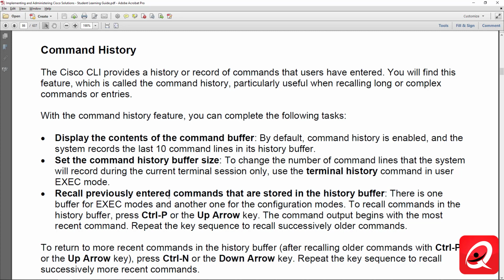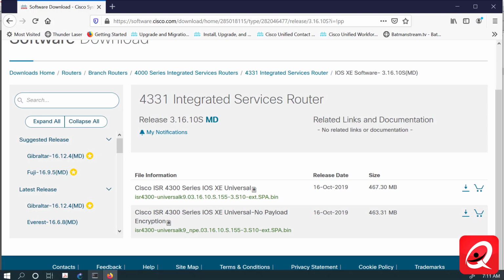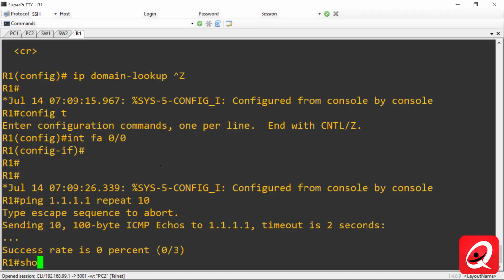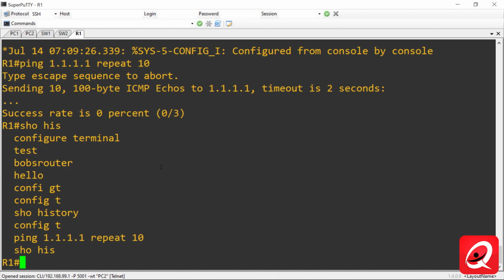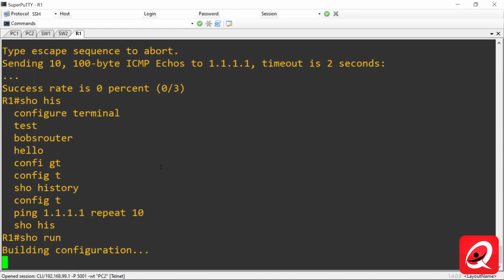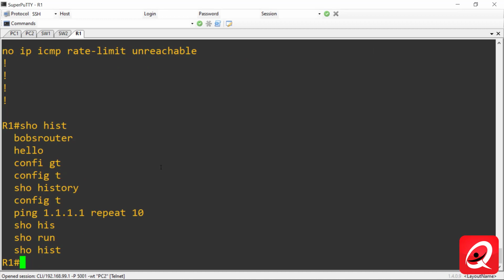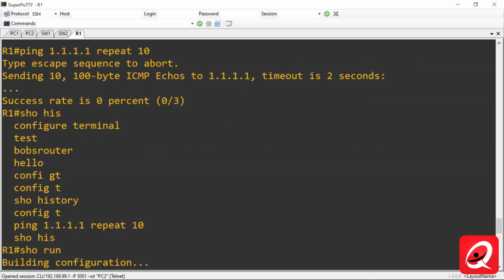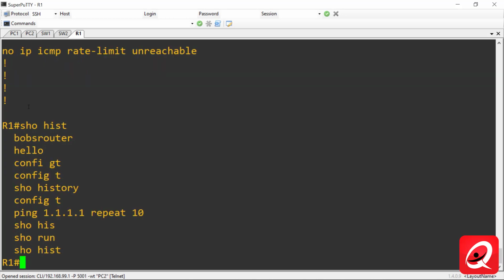All right. So the history, like I said, we can do a show history to see the contents of the history buffer. By default, it says here it stores up to the last 10 commands, but actually I believe it's the last 30. Let me see here. Show history. 1, 2, 3, 4, 5, 6, 7, 8, 9, 10. Let me do one more command, show run and show history. Yeah, so it looks like it did only do the 10.